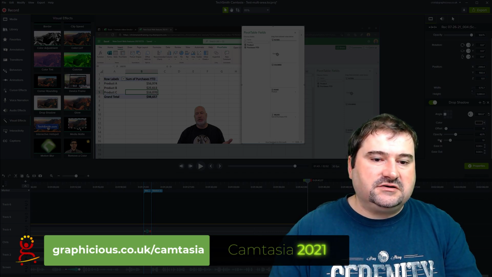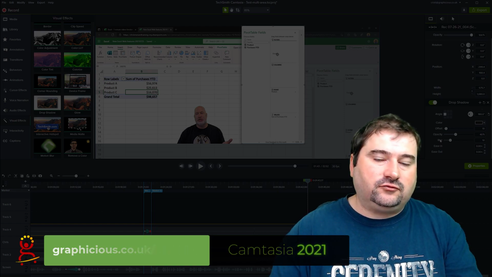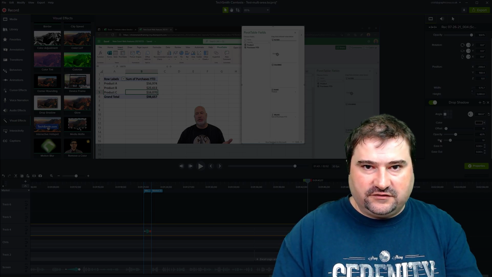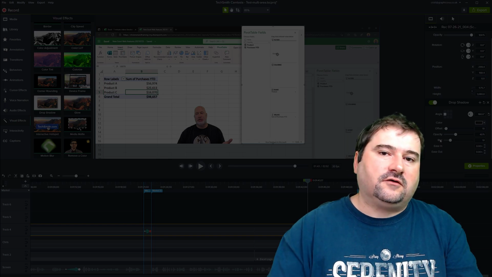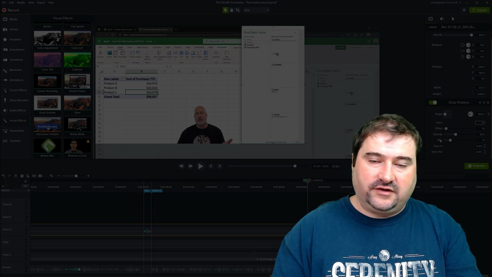And just to mention, what I showed here should work in Camtasia 2021, 2020, and I believe 19, and some of the previous versions where you have this copy and crop ability. So it should work on quite a few versions for Windows and Mac.